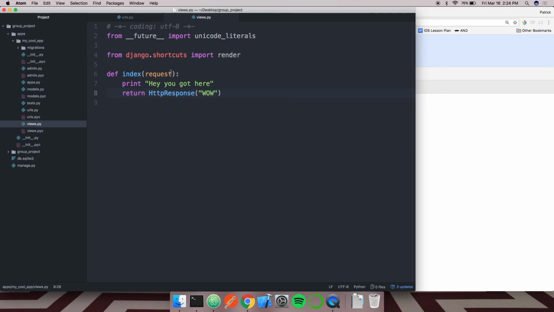Wow. All right, I can communicate with it properly, and we got to this URL in the specified function. Exactly. I need to import HttpResponse, right? Cool. So we want to import that. It's coming from django.shortcuts. When the index function fires, it's just going to say, hey, you got here in my terminal, so I can see if my terminal print statements are working, and it's going to respond with a wow on the page.